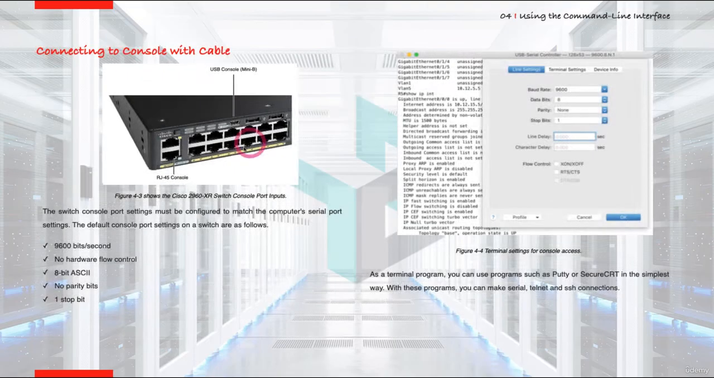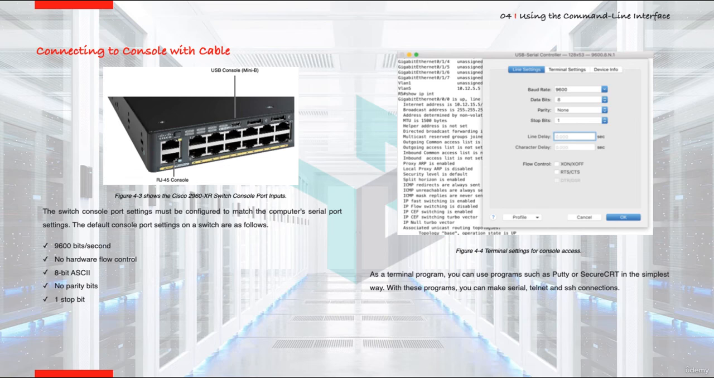I put an example here of a 2960XR switch, and let me show you over it. This is our classic RJ45 console connection, and this is our micro USB connection. You can connect via the cable I showed. In order for us to access the console interface, the CLI, we need to use a terminal program.